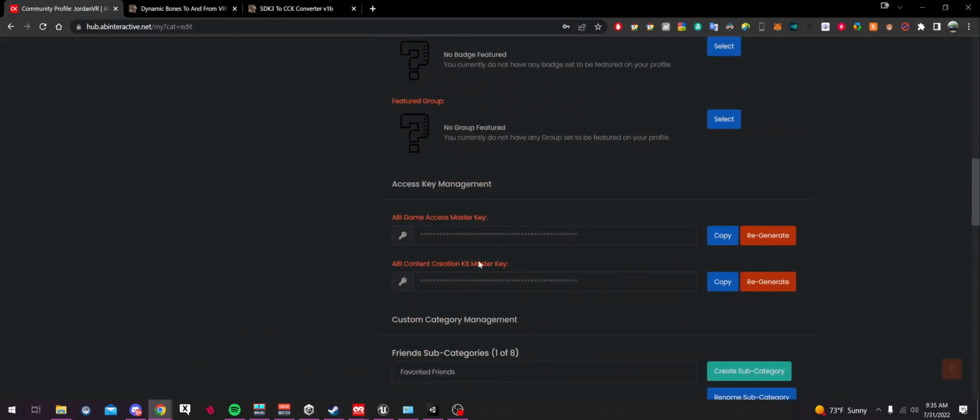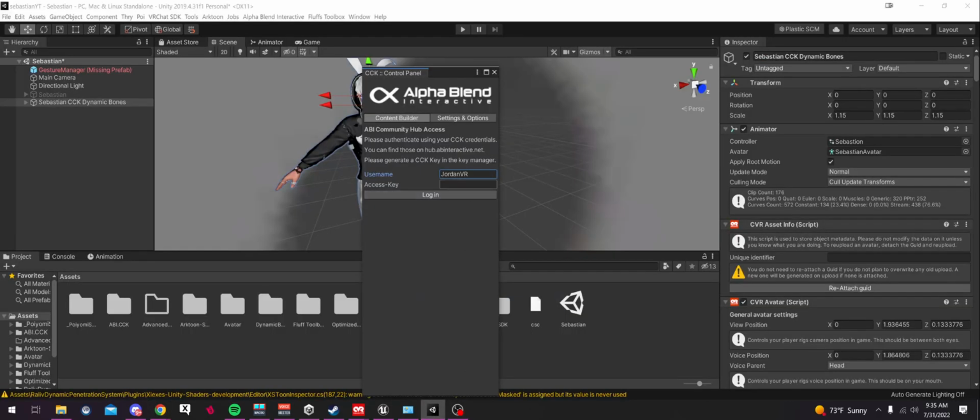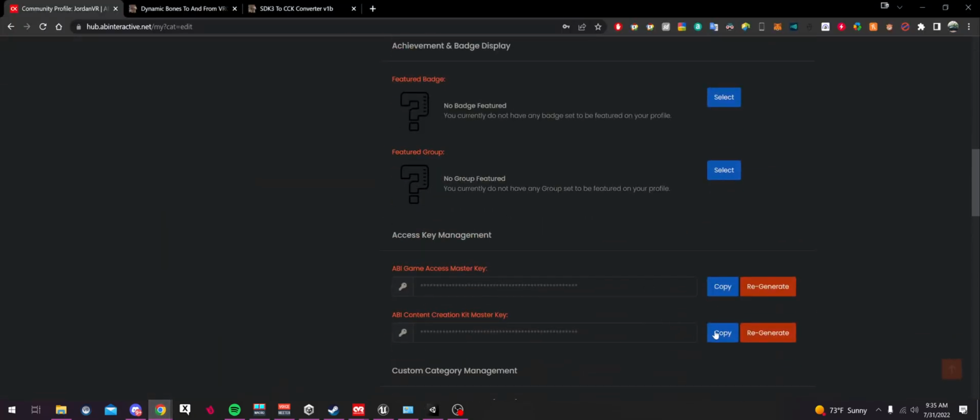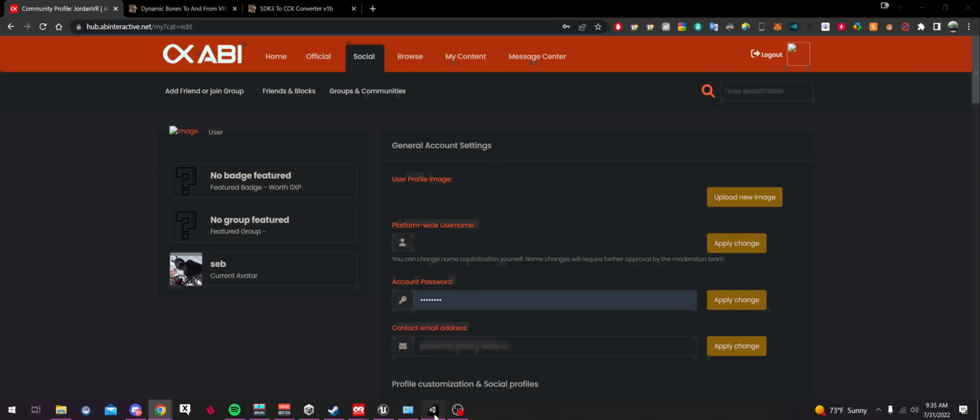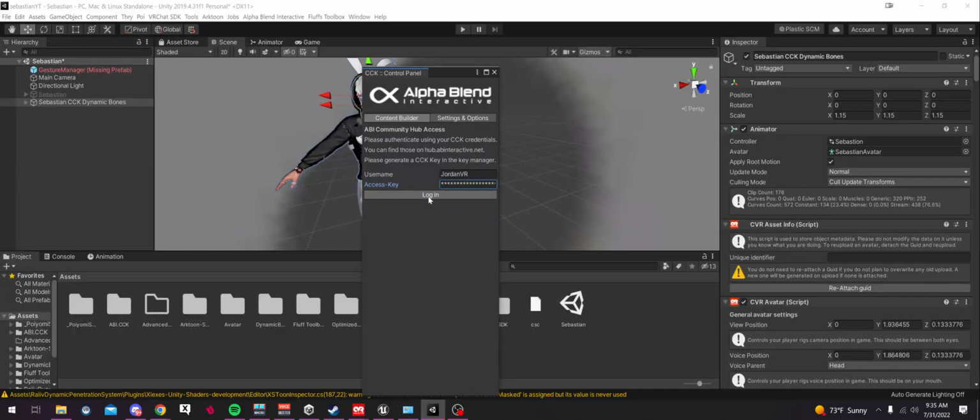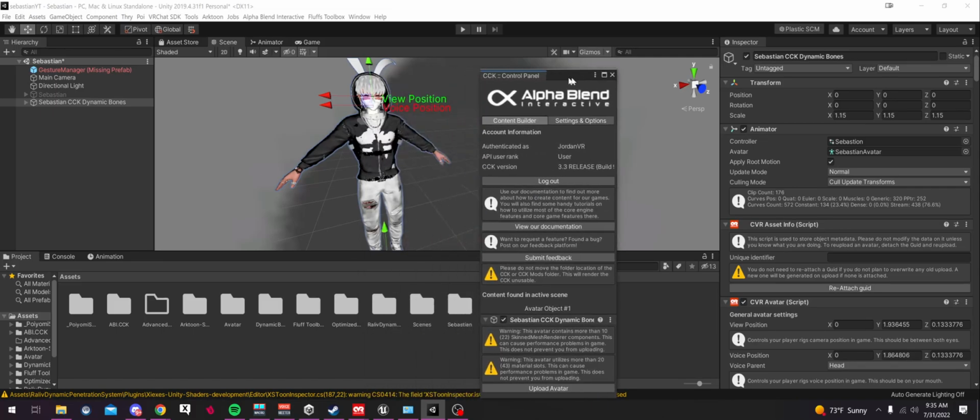Now, there's two keys here. The one that you want to log into the SDK for ChilloutVR is this content creation one. So just select copy. Now, this is different from your password to your account, so be sure to copy and paste this key. I don't know why that didn't copy. Let me try it again. Copy. Okay. Oh, I guess it did. Okay. Login. Oops. Try that again. Okay. Now we're logged in.